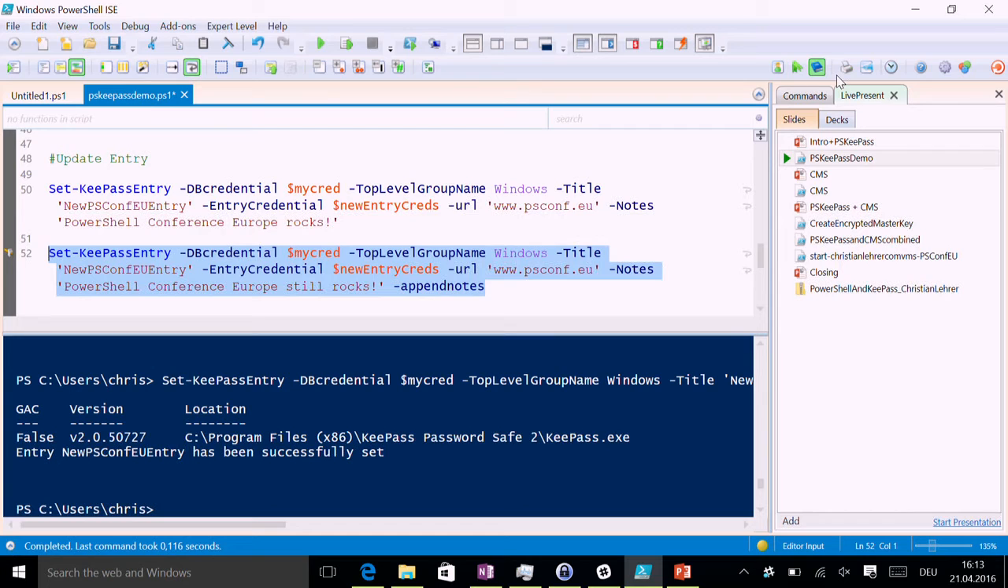On the Set-KeePassEntry, you have the group name and the entry name. Why do you need the entry credentials? It's just because the commandlet is written like that at the moment. Because I think most of the time you will set a KeePass entry when you change the credentials. That's what I was supposing with that.